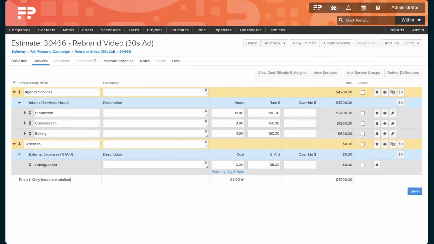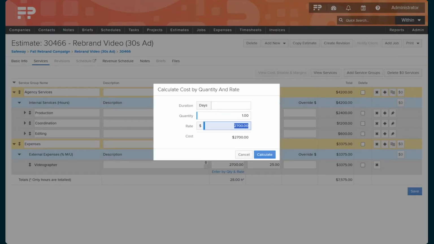Now perhaps this vendor charges a daily rate, let's say $900 per day. And we've booked them for a 3-day shoot. Historically, we'd have had to perhaps do the math ourselves and enter $2,700 into this cost field. Or we could have calculated the cost by quantity and rate only. But what if we wanted to book 2 videographers for a 3-day shoot? So in this case, I'm going to click Enter by quantity and rate.